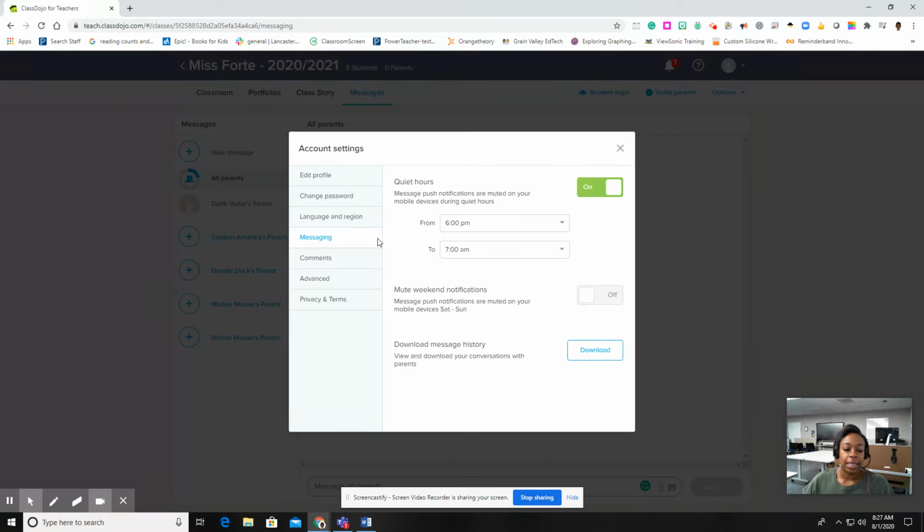It's our quiet hours. And again, you can find this in your settings if you ever need to change it. So this has it set from 6 p.m. to 7 a.m. in the morning. So if your parents message you during those quiet hours, it'll just remind them that it is your out of office time, and that you will get back to them as soon as your office hours open back up. Okay, and then there's also an option to mute your notifications on Saturday and Sunday. Then also there's an option here at the bottom to view and download any parent conversations, like a transcript of messages going back and forth if you ever need to do that.